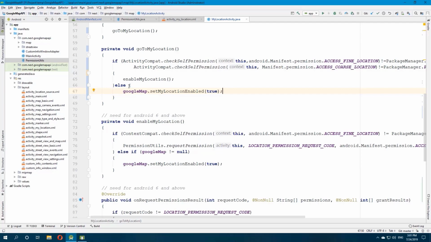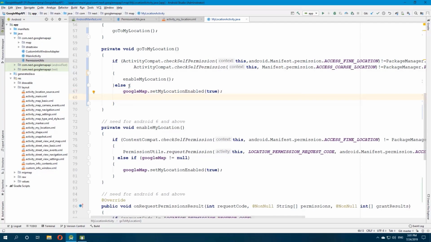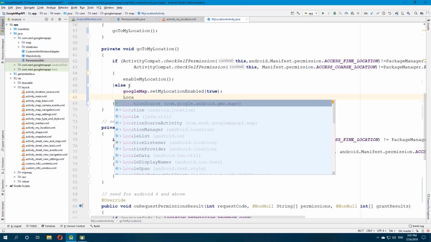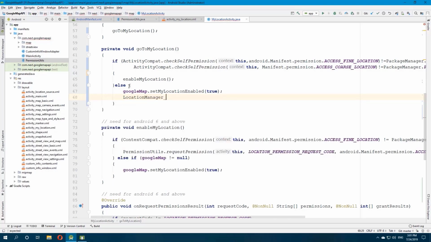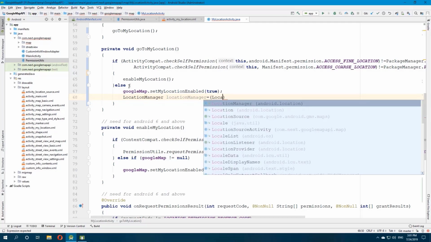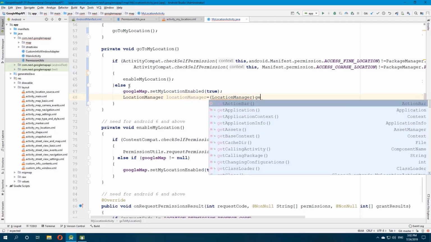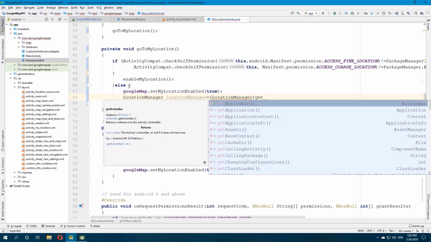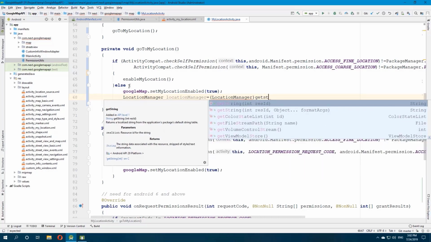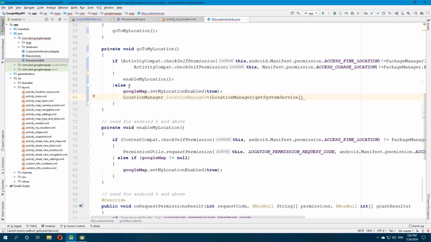It is enabled now. And we are going to use location manager and a criteria class for getting the location of the user. So location manager, get system service. We get the user location by using location service. So get system service, context dot location service.